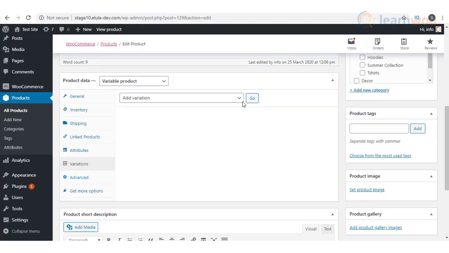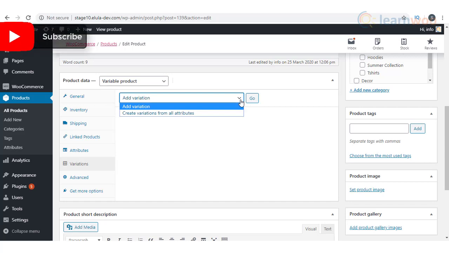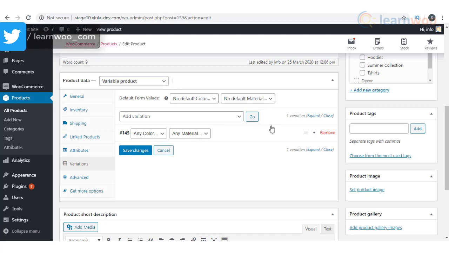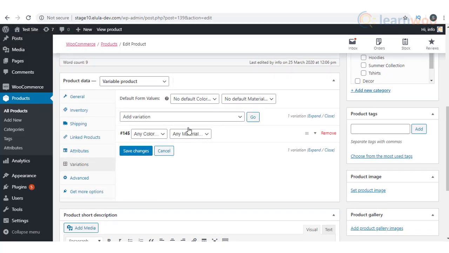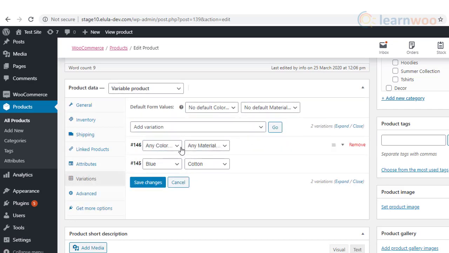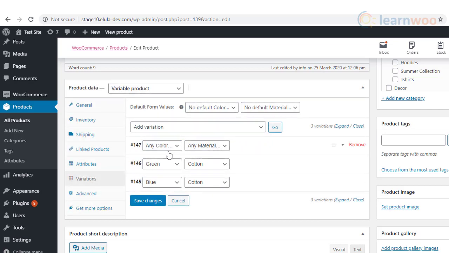Now that the attributes are ready, we can create variations using them. There are two ways to do this. 1. By manually adding the variations. For this you can choose the values of different attributes in different combinations. For example, choose blue and cotton, green and cotton, and red and linen. Now, this manual approach is a practical option only if you have a handful of attributes and values.